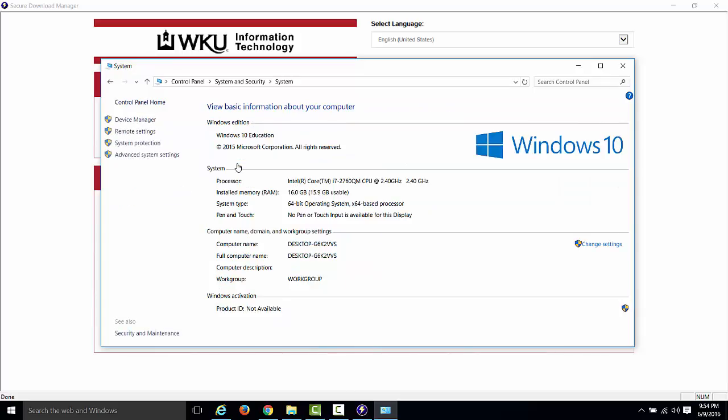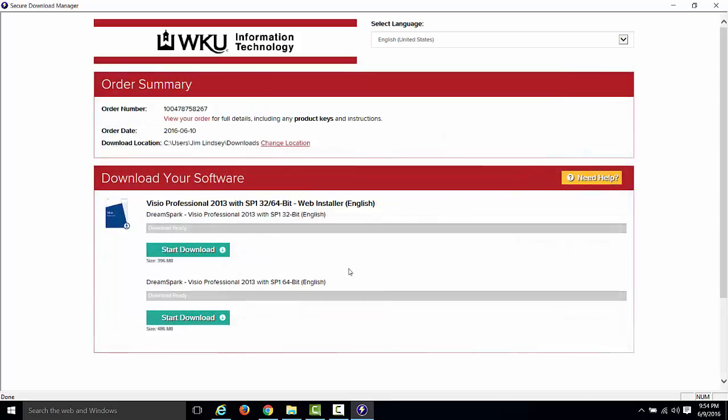I'm going to click on System, and it's going to show me my system information. Here it tells me my system type is a 64-bit operating system. So that's the version of Visio that I want to download, the 64-bit version. I've confirmed that, so I'm going to click on Start Download. At that point, I'm going to pause the recording, because that will take some time.